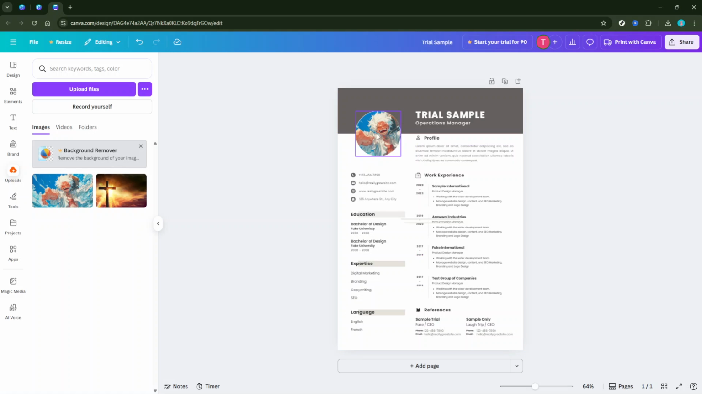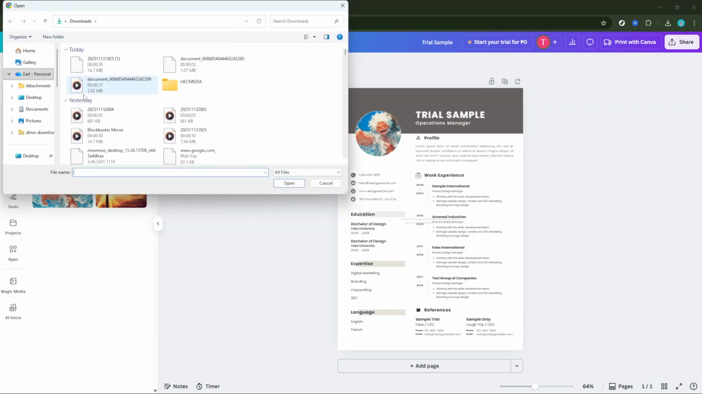Next, direct your attention to the left-hand panel of Canva's interface. You'll see a tab labeled Uploads. Click on this. This section is where you can manage all the images that you want to pop into your design. Once you're in the Uploads area, you'll want to hit Upload Media.